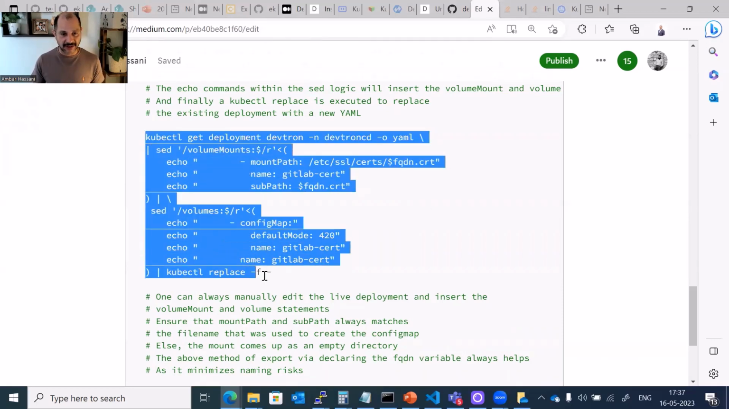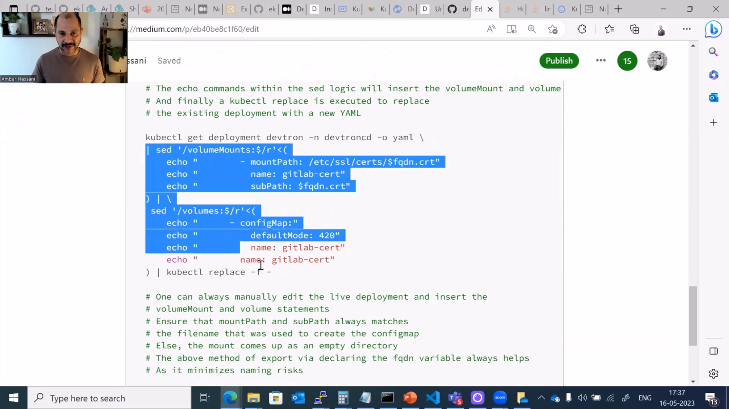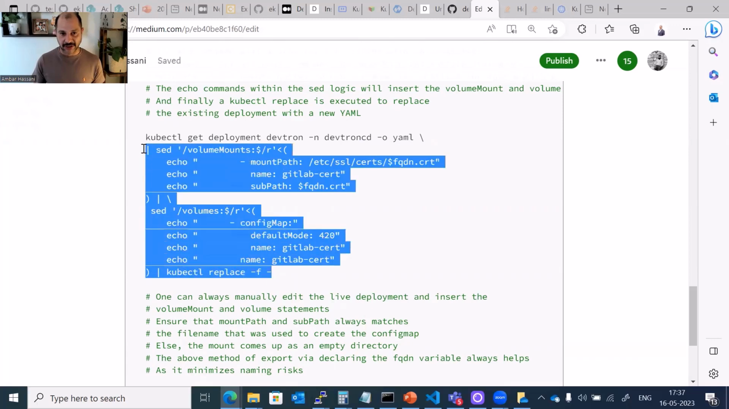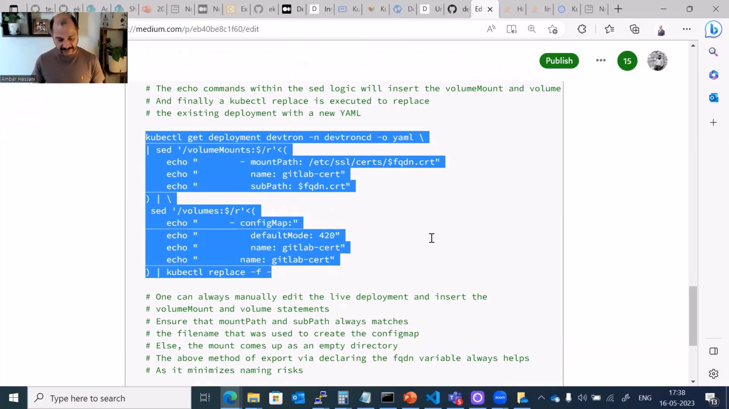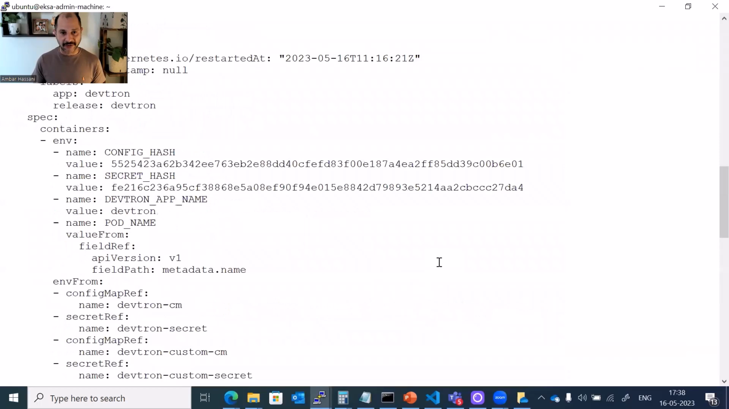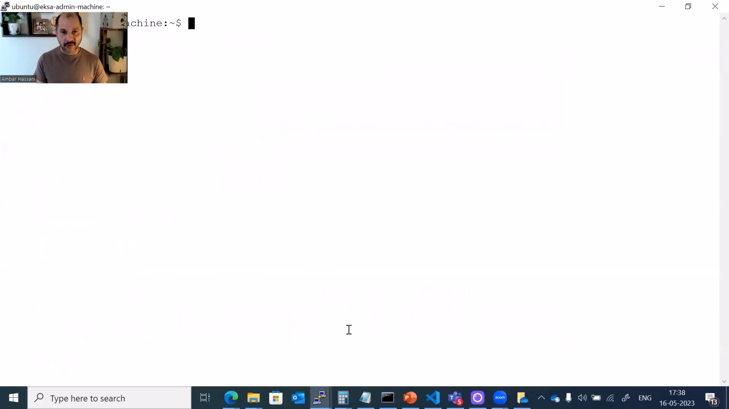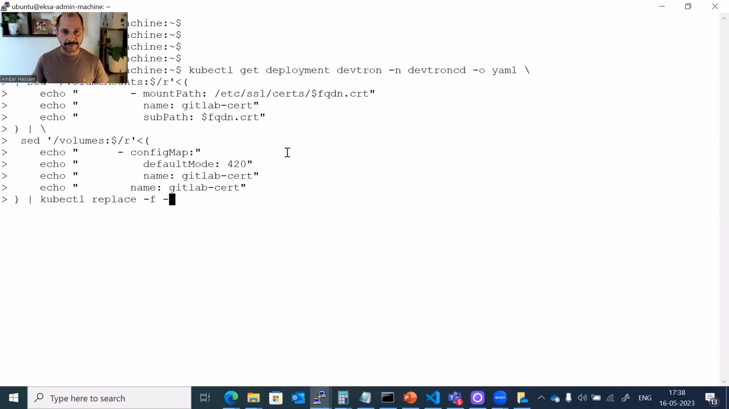This is just a bit of basic scripting. I'm going to get the YAML as a temporary hold, do the replacements to insert these statements into that Devtron CD YAML, and just issue the command replace -f, right? So that a new Devtron instance is created. You can see as of now, there is no reference to that config map, and hence we are getting the error. So let me run this command.